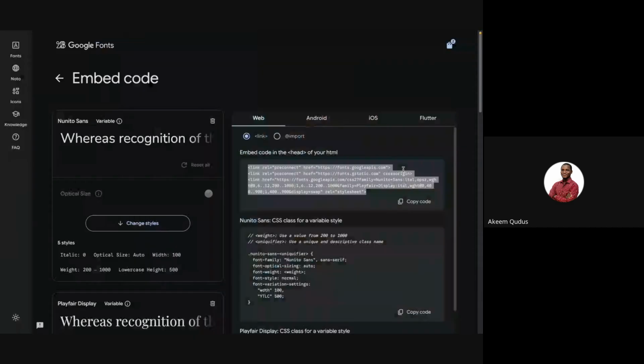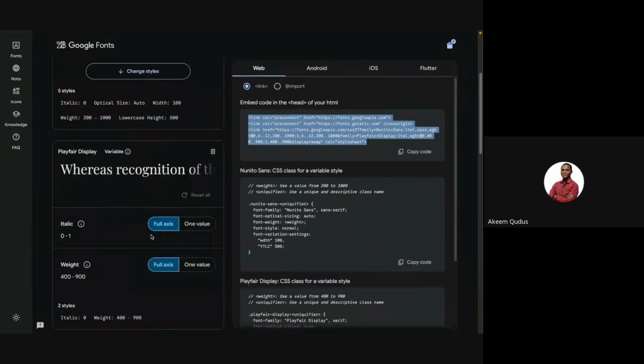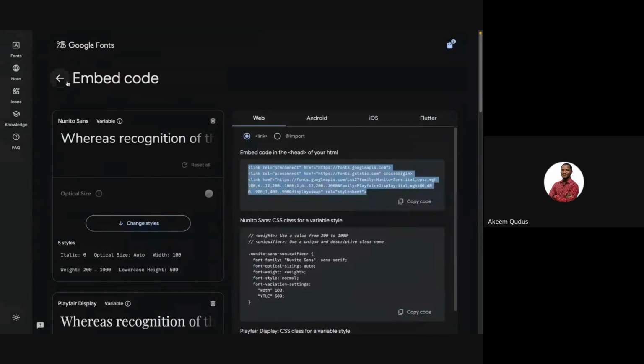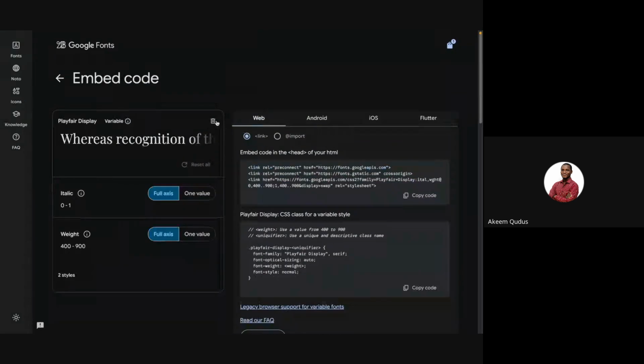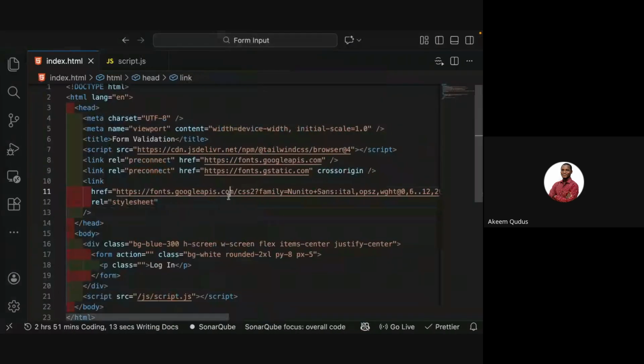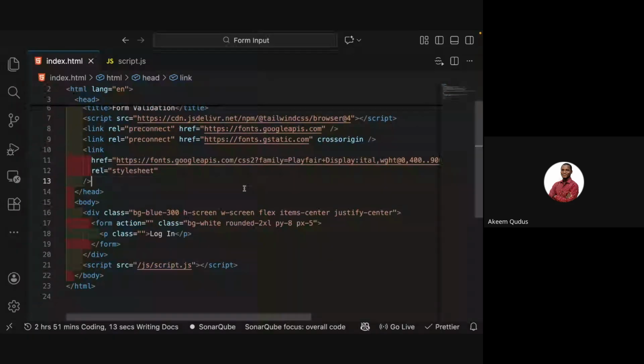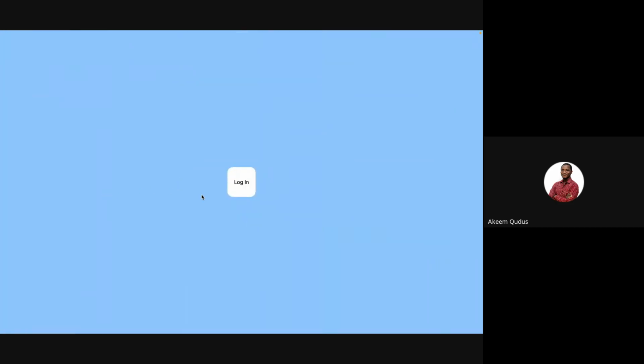I selected only Playfair. Why am I seeing Mynerve Sans also? Sorry, hold on a minute. I need to remove it. I only want Playfair. So undo this and paste this now. Yeah, this is Playfair. So we have Playfair in our code now. If I reload this now.